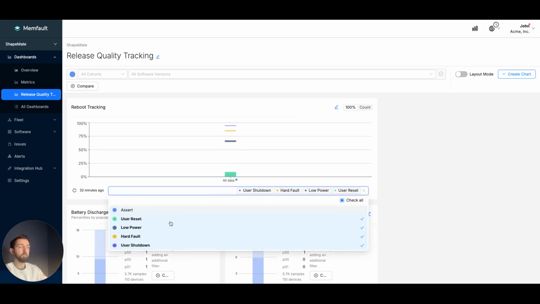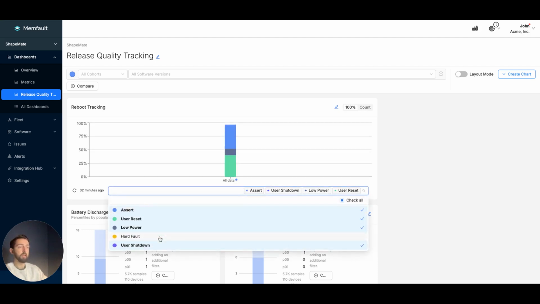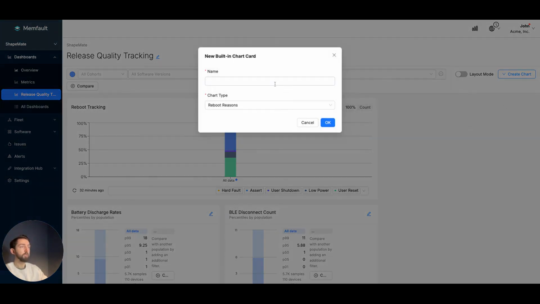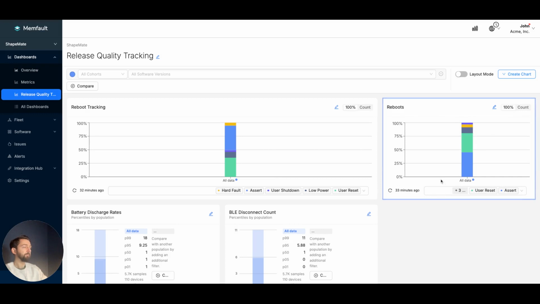I can, if I want to, remove some reasons there and just look at a specific set or individual Reboot reason if I wanted to, and of course add them back in as I desire. I can switch it to count if that would be most helpful for me in my specific use case as well. Building one of these charts is really easy. I go over to create chart, I go to create reboots charts, I just need to provide a name, and I can build that chart over here.